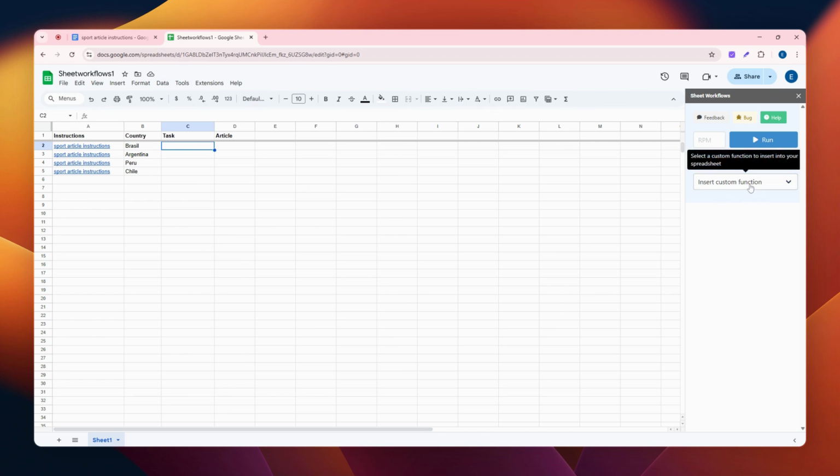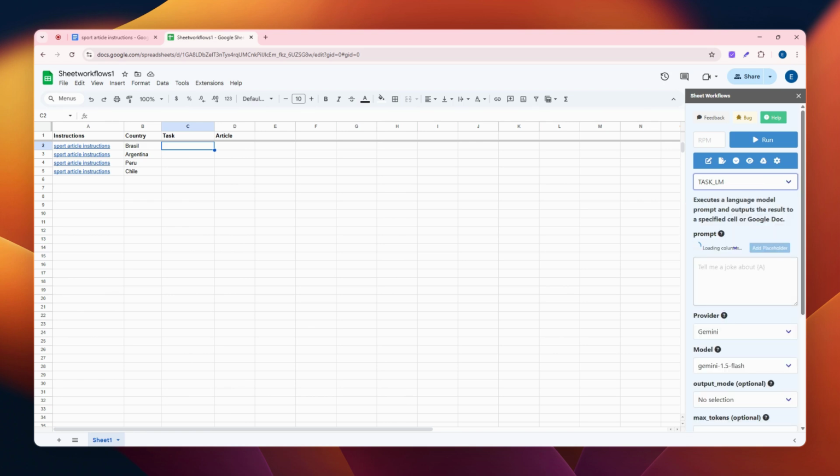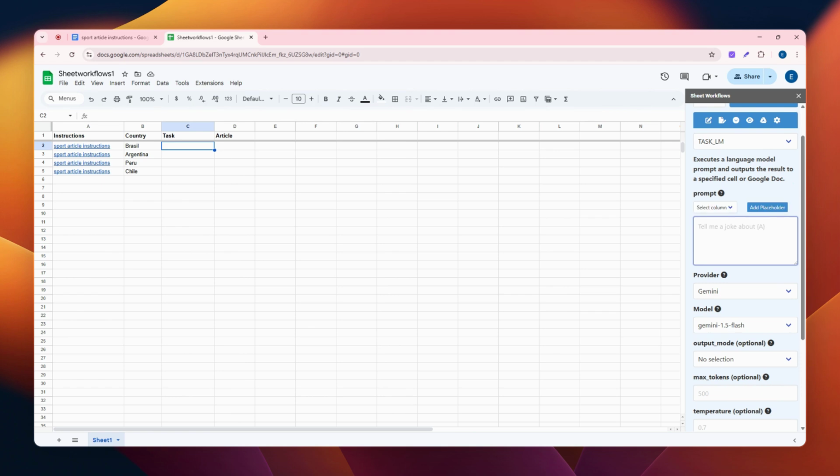So right here where it says insert custom function, I click on that and I'm going to choose task LM. And I'm going to put in my prompt, and my prompt is create the article for country. And here I'm going to insert a placeholder. So I'm going to choose country. After I click add placeholder, it creates a placeholder for country. And so that means when you're in this row 2, you should take the value from the column that has the header of country. In this case, that would be Brazil.